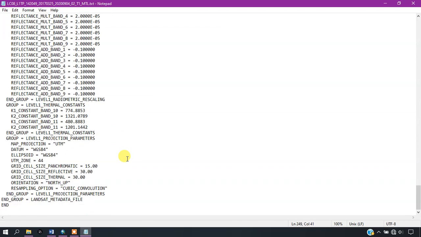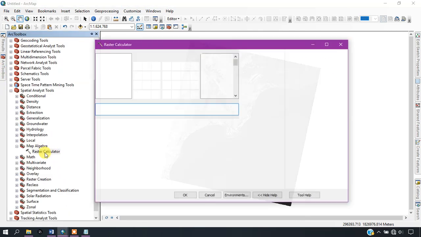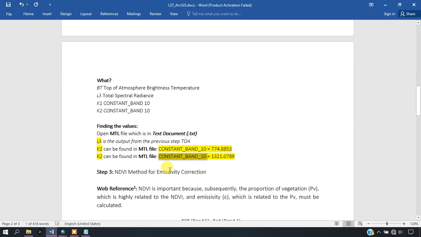Scroll down below, and here you can see level 1 thermal constants. Under that you can find the K1 constant band 10. This is the value. K2 constant band 10. This is the value. So I'm going to copy the value and go back to ArcGIS. Once again we have to open the raster calculator, and we have to divide it. Once again I'm going back to the formula.